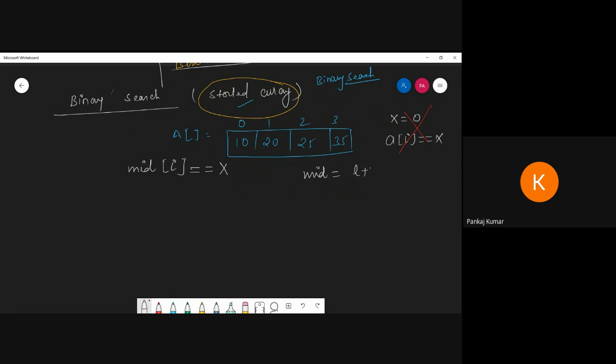So mid element is L plus R divided by 2. So what is the L? L is equal to the lower index and R is equal to the higher index. That means this one is the L and this will be the R in that scenario. Each and every time I'm going to find the mid element, and the mid element is going to be compared with the X element. If the mid element is X, we can find out the searching element, so it will return true. Otherwise, go for the further division. So this is the process we have to follow.